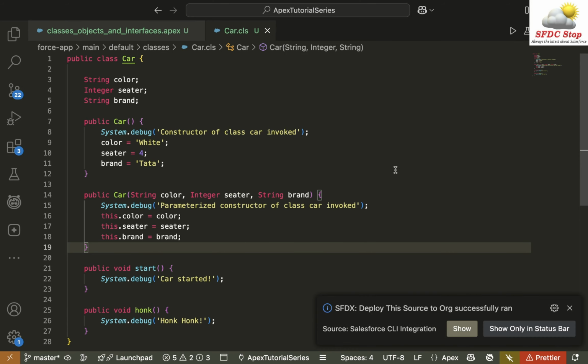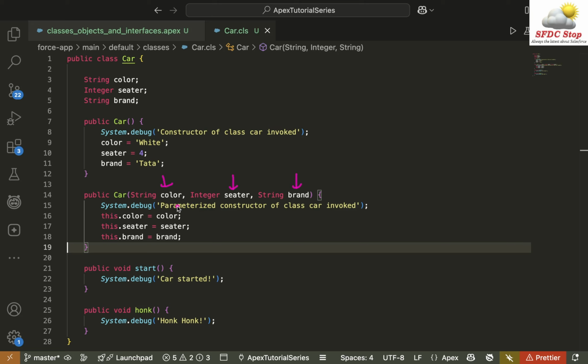So now if you see, this is saved successfully. Now let's understand what I have done. Inside this constructor, I'm passing 3 variables: a color, a seater variable, and a brand variable. And these variables are different from what I have initialized here. These are the variables which are a part of this class car, and these are the variables which I'm going to pass from outside my class to this class car.